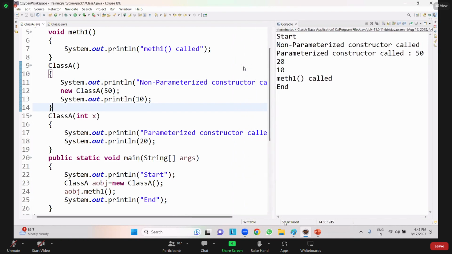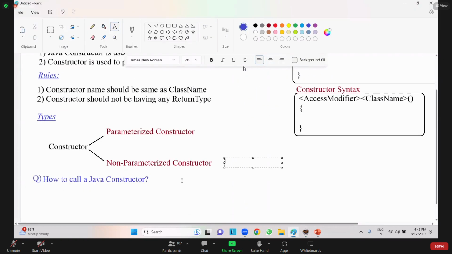Now, our question is still remaining here. How to call a Java constructor? Anyone wants to answer this question? Tell me. Okay, I'll do one thing. Just let me write a small answer here.